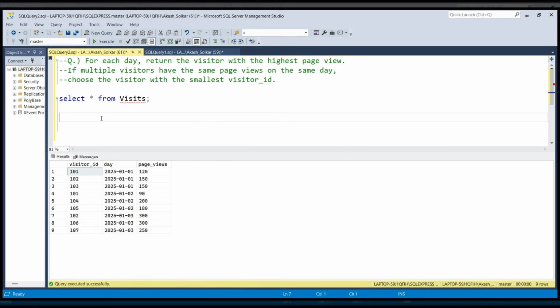Let's move to the query. I'm going to select three columns first: visitor ID, second column is day, and third column is page views. Now we need to do a partition by day, and give ranks to the visitor IDs depending on the page views. If they have viewed the highest number of pages, then I have to give the highest rank.